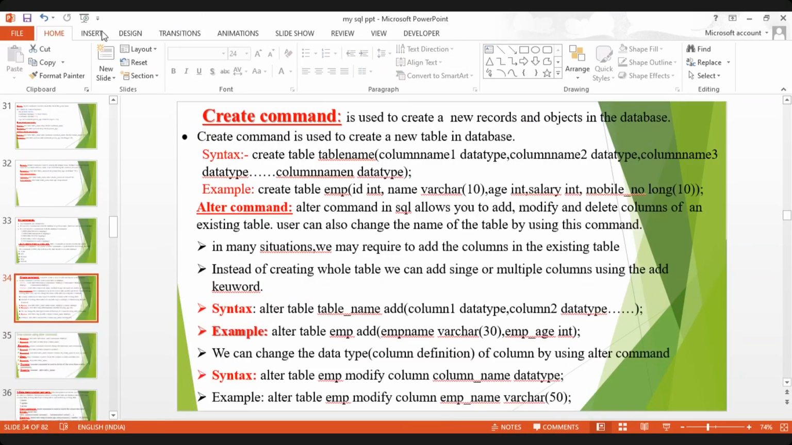So here you can see the create command. It is used to create new records and objects in the database. So the create command is used to create a new table in the database. So what is the syntax for the create command? Create table name, column name, data type.